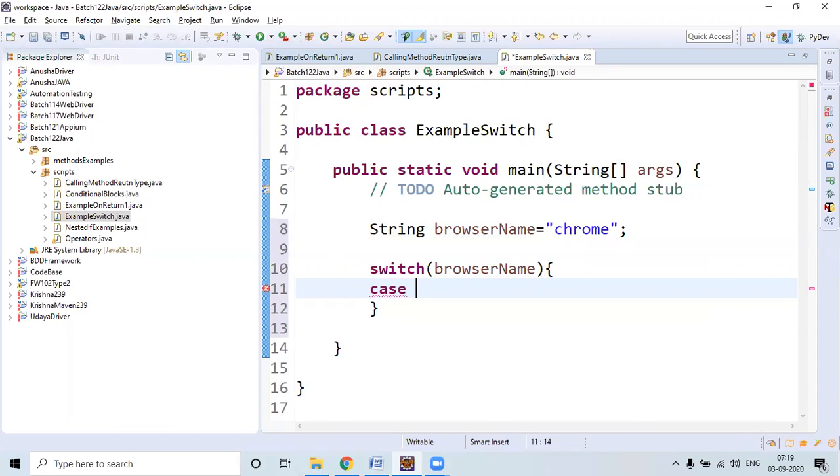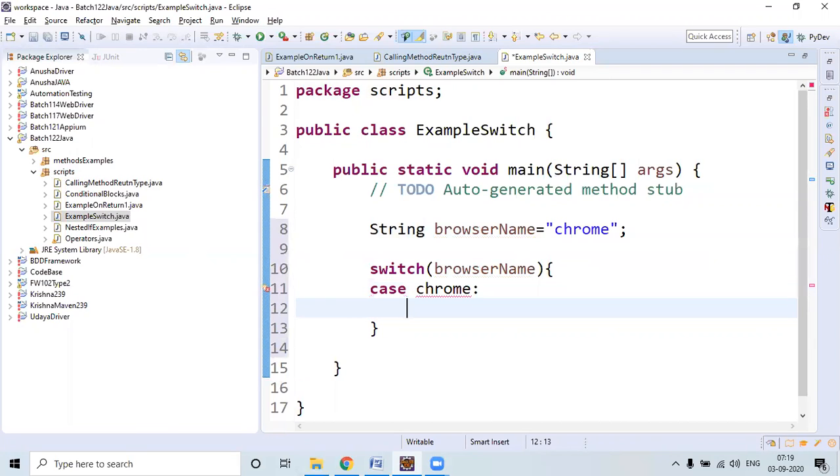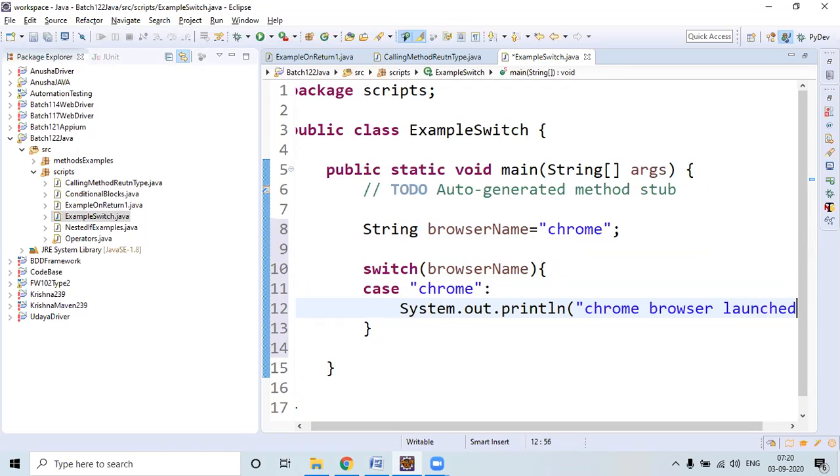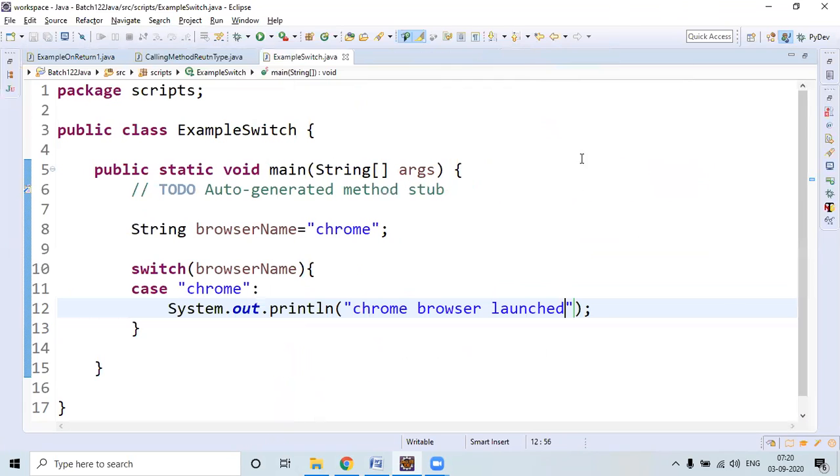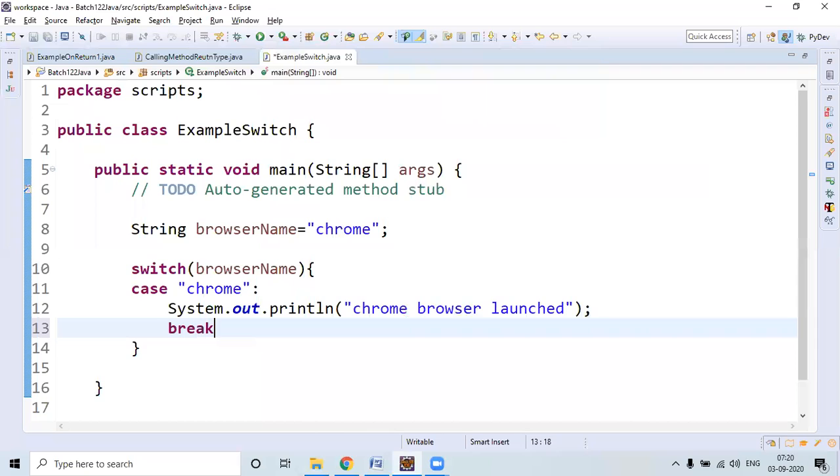If the case is Chrome, then directly what I can use here: if the value present in this particular one is Chrome, then System.out.println "Chrome browser launched." Just a simple thing I'm specifying. Then maximize the Chrome instance and break this case. I don't want to continue further.